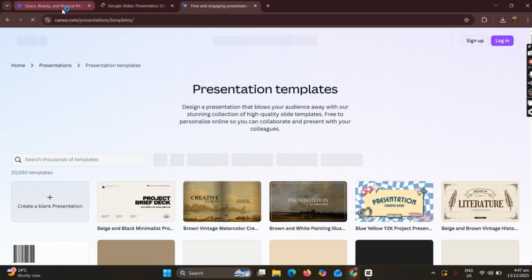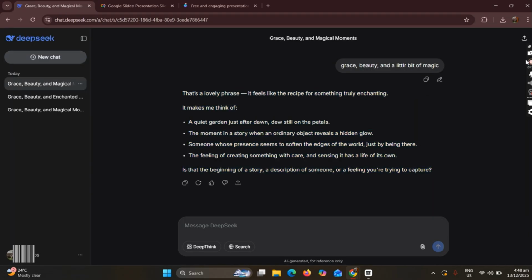If you want revisions, simply say "make it shorter," "make this more professional," or "add intro slide." And that's it.